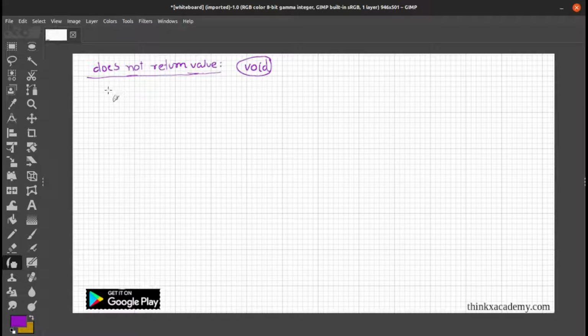So if you want to write the function prototype of a function which is not returning anything, meaning that it is not giving an output, you will have to write void here, and then the name of the function, and the type of inputs it is taking. Remember that you do not have to write the variable name here, it's just int, because it is a function prototype. Okay, so this is the first thing.